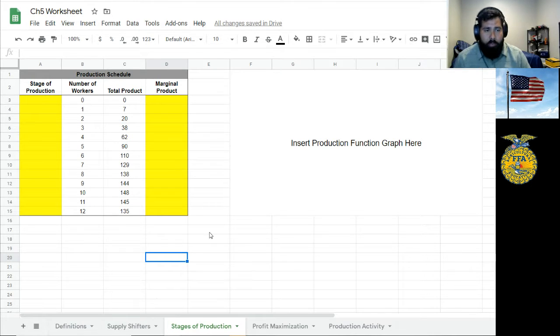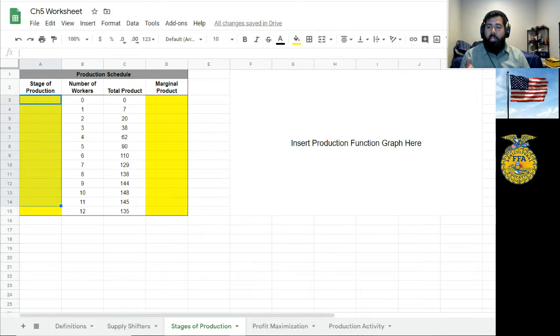Now, what I pretty much want to show you today is identifying the stages of production. So what I want you to do is fill out everything that's in yellow. Okay, in fact, for the remainder of this worksheet, everything that is yellow is where the answer goes. That is what we're looking for in an answer.